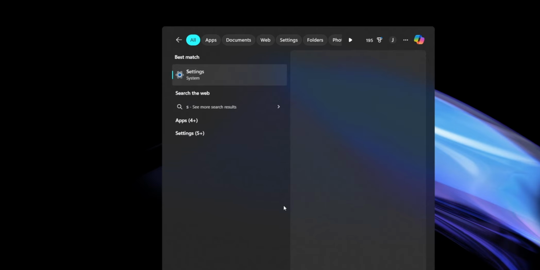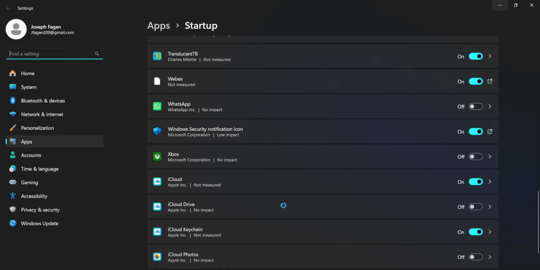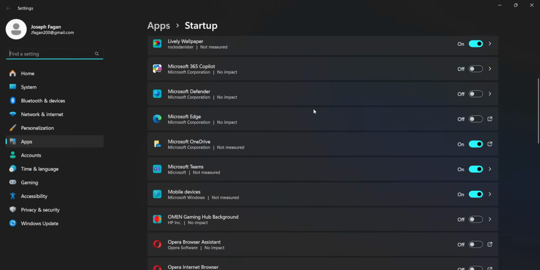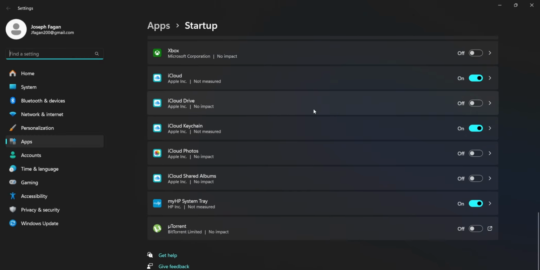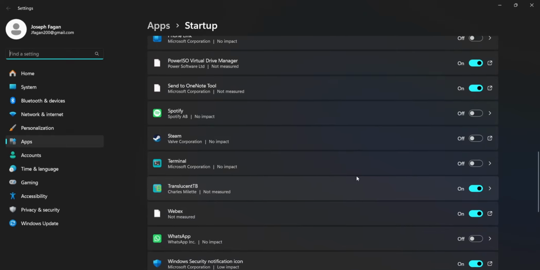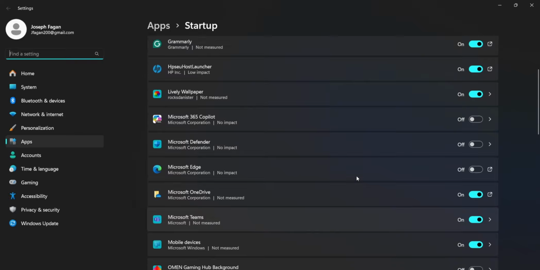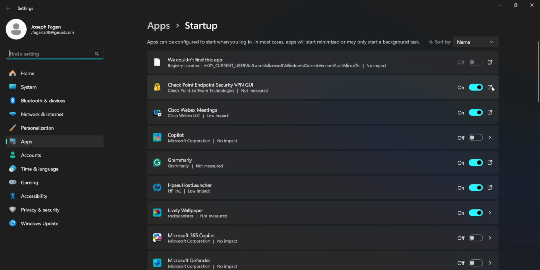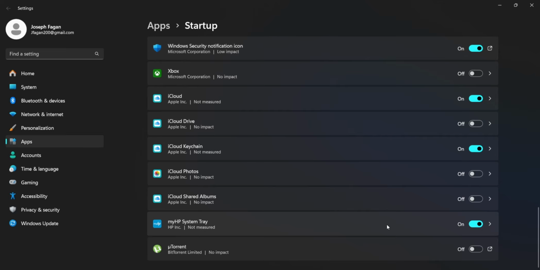So how do you disable startup programs? You can type startup apps in the settings, which will show the list of apps that will start up upon powering on your system. I have a couple disabled already. Regarding your situation, you can click. I will be using this one, so we can turn that off, and that's how you would disable startup apps.